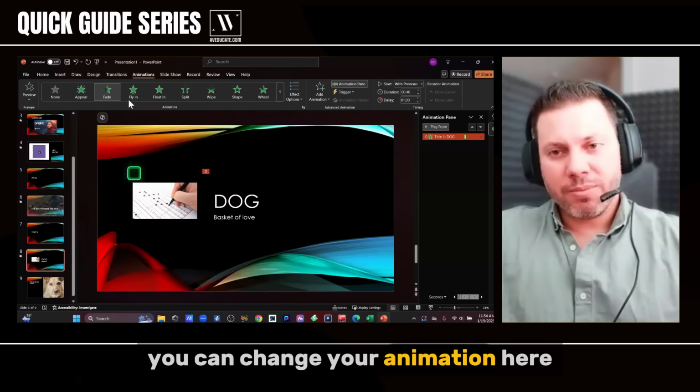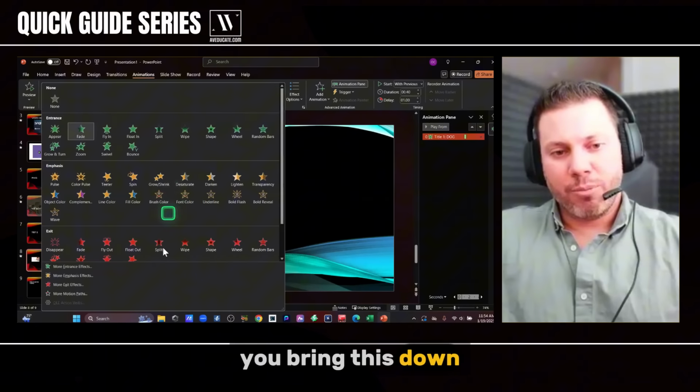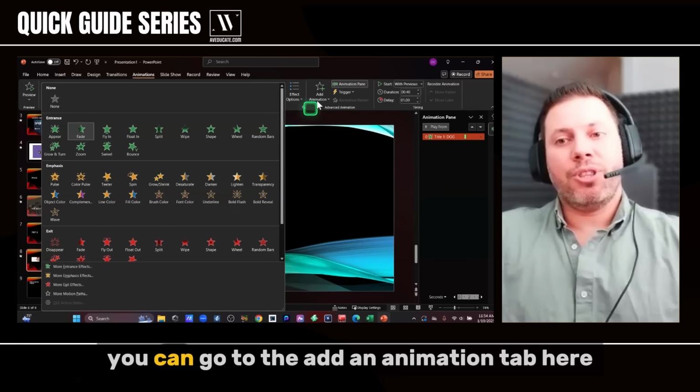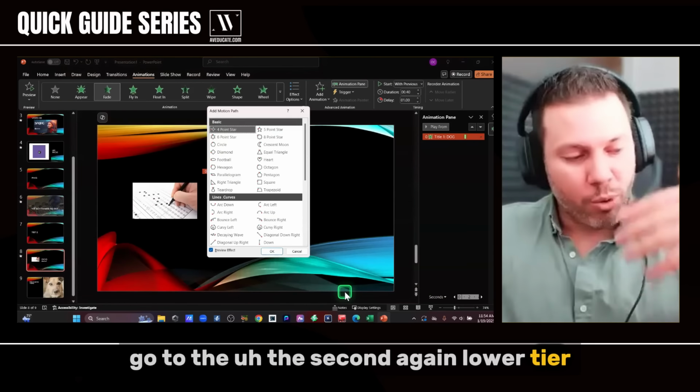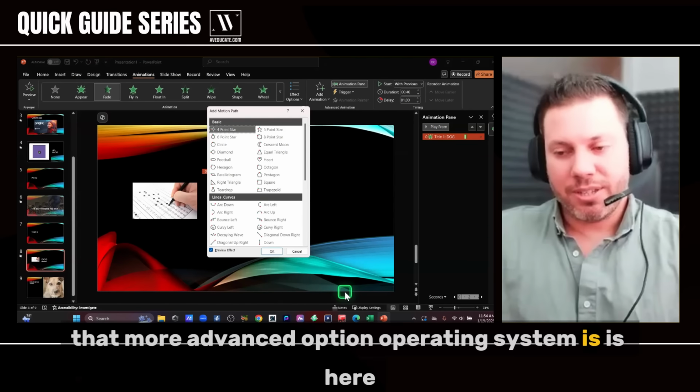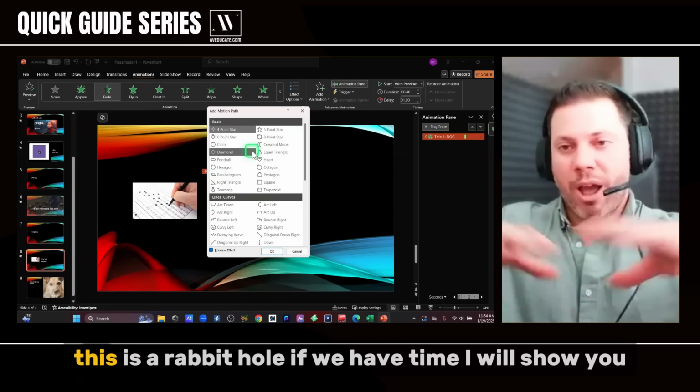You can change your animation here. You can bring this down. You have more advanced options. Again, you can go to the add animation tab here, go to the second, lower tier, that more advanced option is here. And again, this is a rabbit hole.